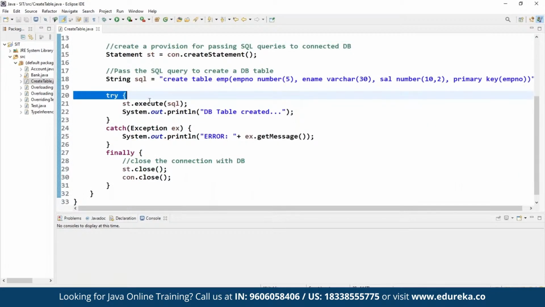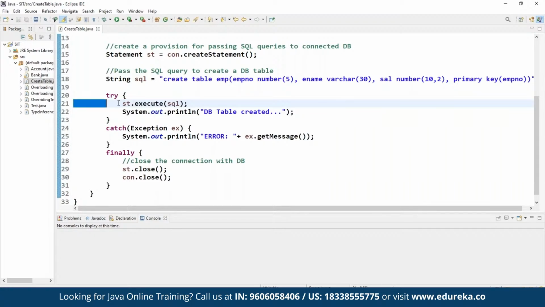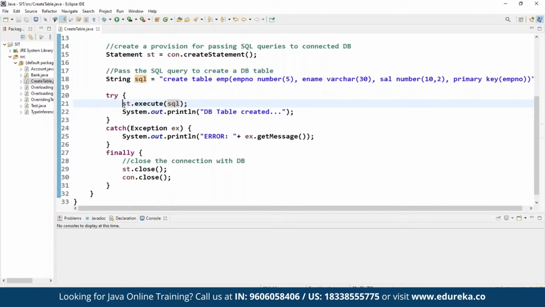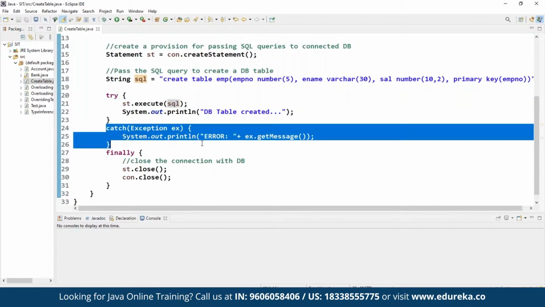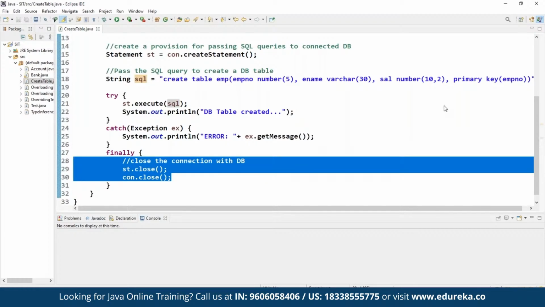Try catch is nothing but exception handling. Whichever statement has a chance of exception, we write inside the try block. That's called guarded code. If any of the statements inside generates a runtime mistake, the corresponding exception object will be created, and that object will be passed to the catch block. That's exception handling. And the finally block we write is called cleanup statements.